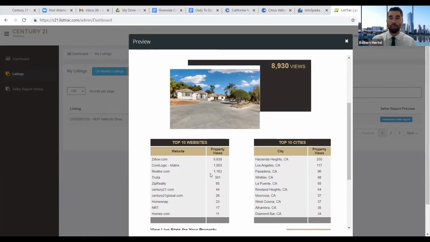Mr. and Mrs. Seller, we have 8,930 views, and that doesn't even include Redfin. That could be another 1,000. We could be closer to 10,000. That doesn't include the Facebook post. That doesn't include the Instagram post. That doesn't include the emails to my database. We could be at 10,000 plus views on this property, really. So that's kind of how you navigate that.